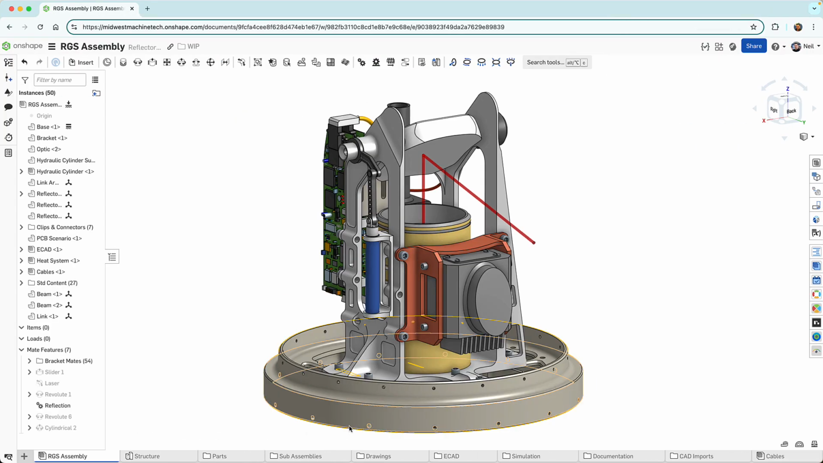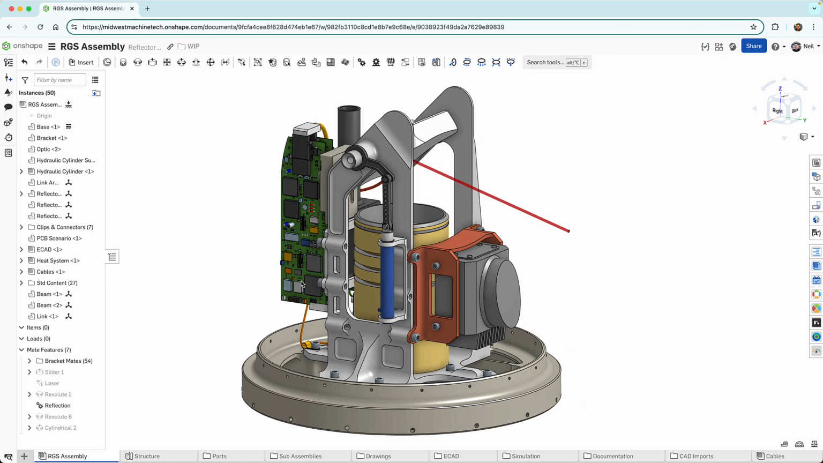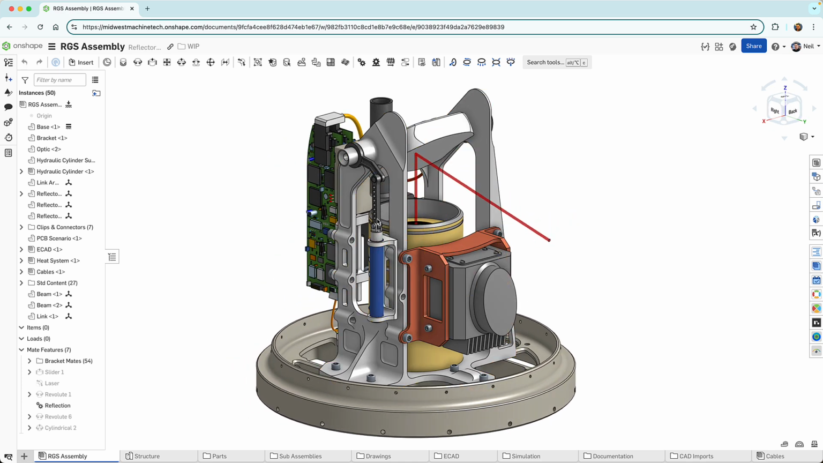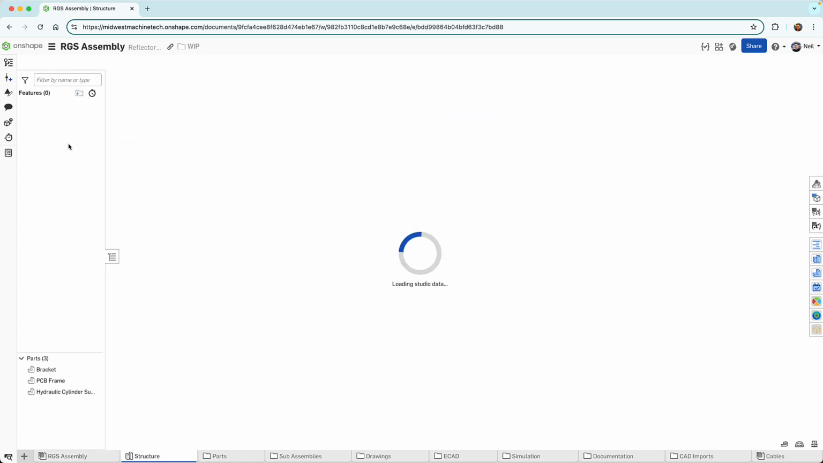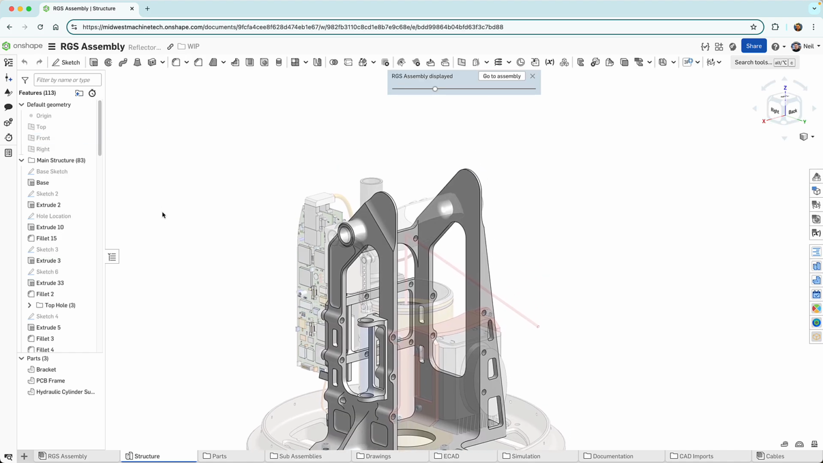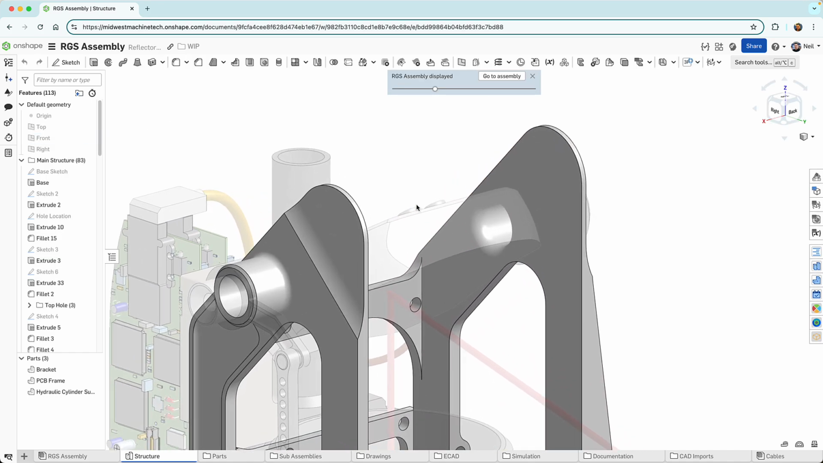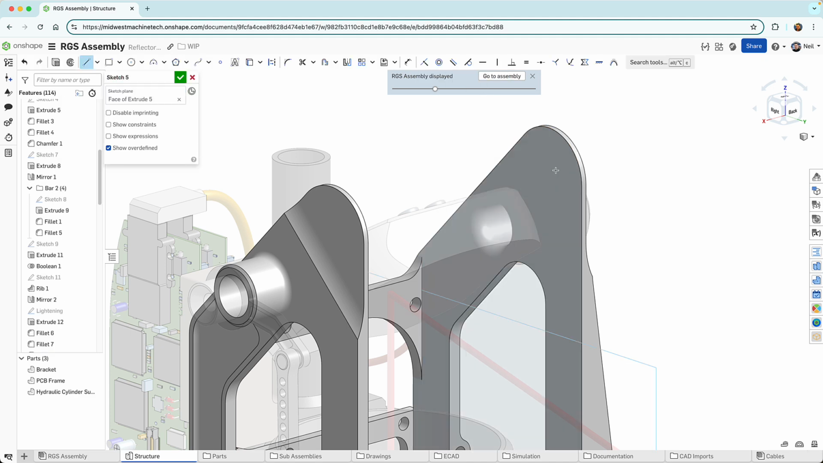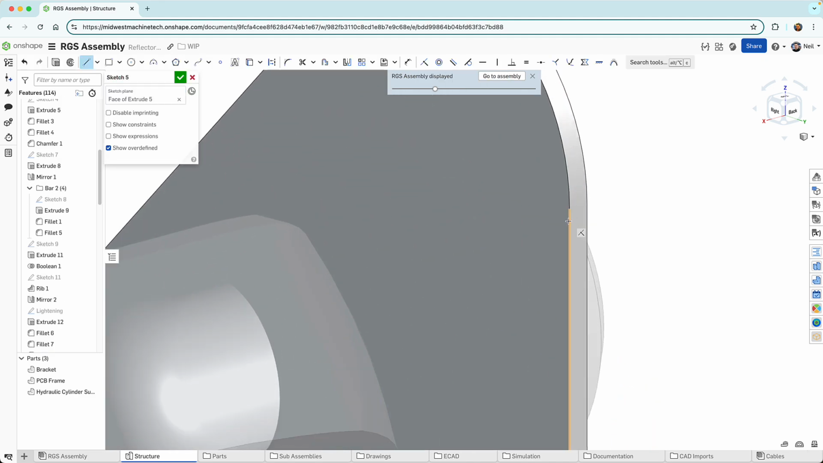Onshape is a 3D parametric, feature-based CAD system. So if you've used a 3D CAD system before, the workflow is very familiar, so you'll be up and running very quickly. For example, if you wanted to add a stiffening rib to this structure to reduce vibration, you would follow the usual sketch and extrude workflow. Start by creating a sketch and select a face to sketch on. Then use the usual sketching tools to generate the shape you need.